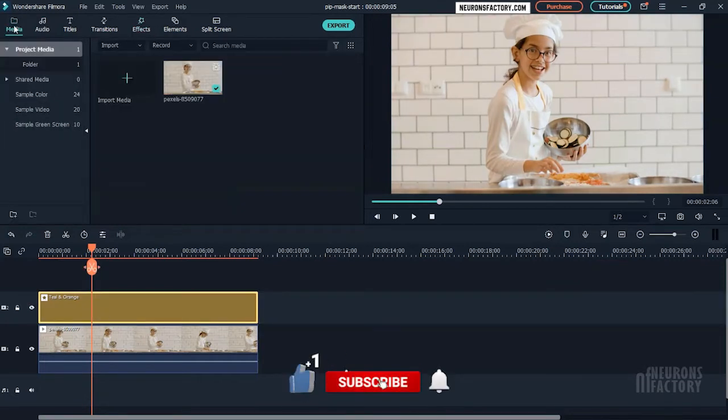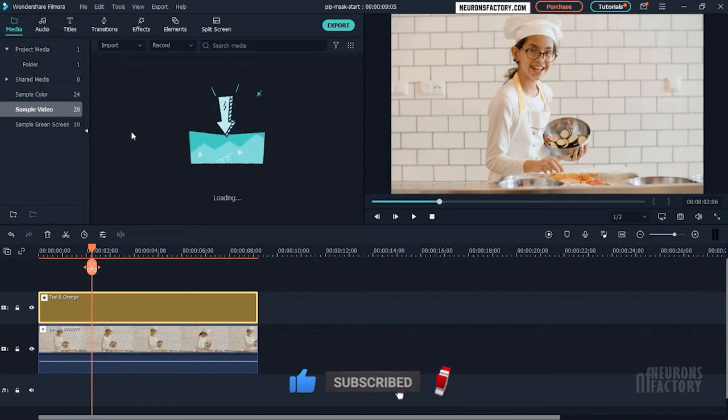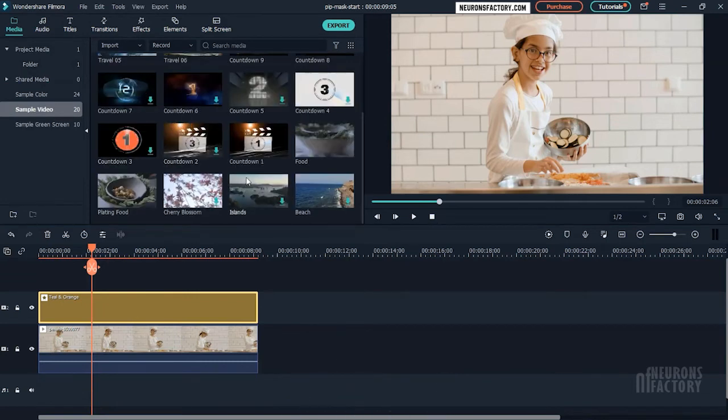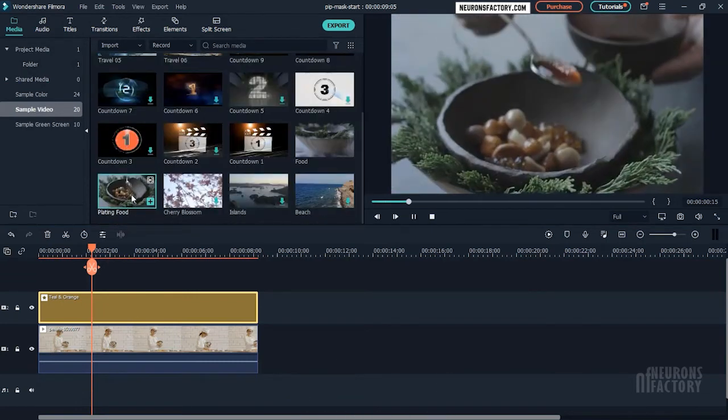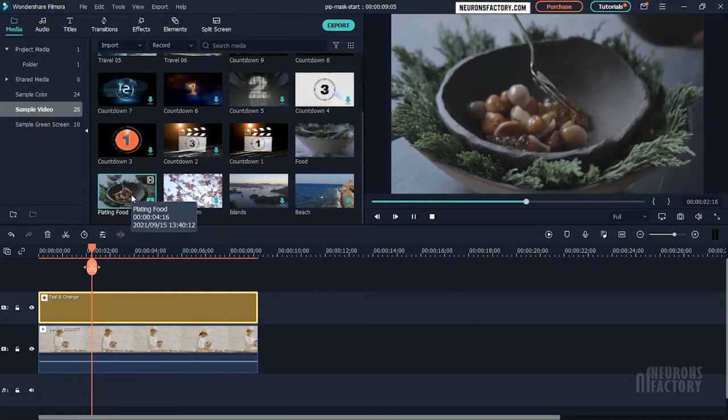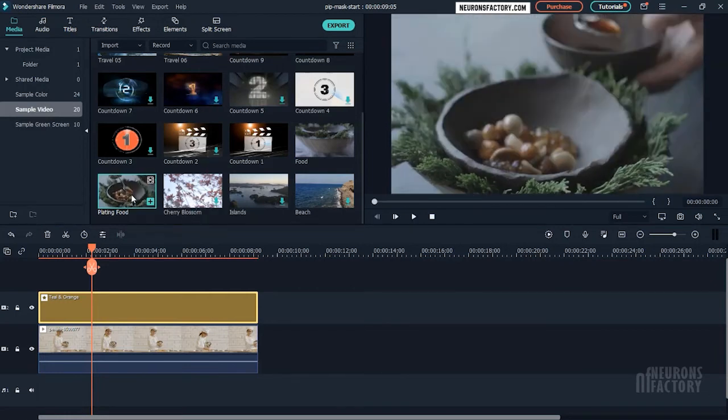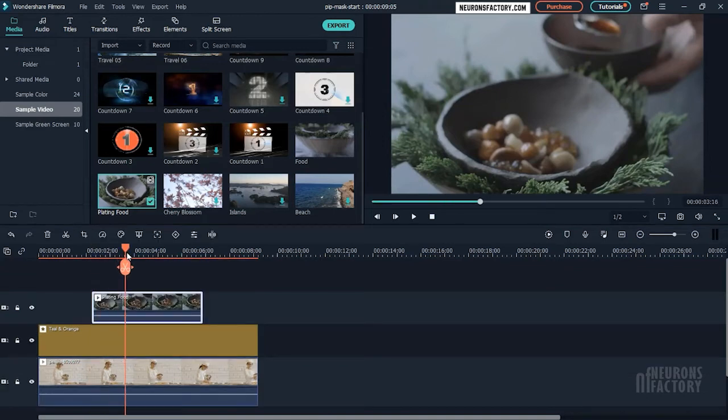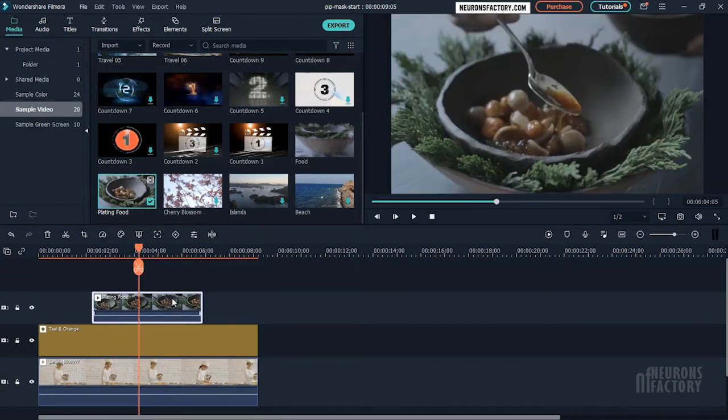Now I'm going to use the plating food video from sample videos for creating the PIP effect. I'll drag the video to the timeline and then place it where I want it to appear on the screen. I will resize and reposition the clip in the preview window.